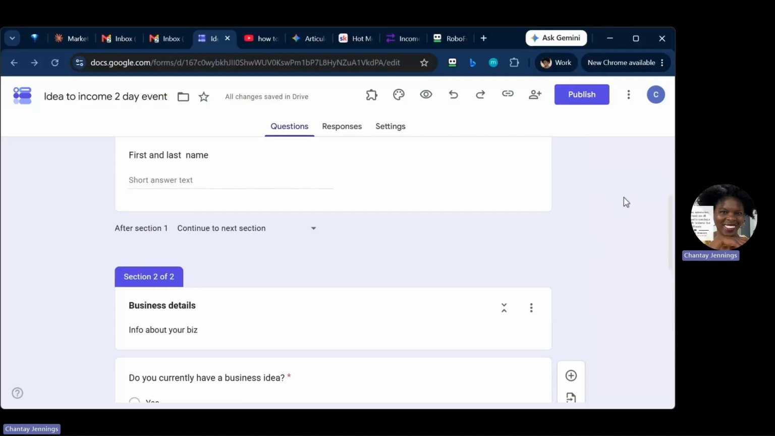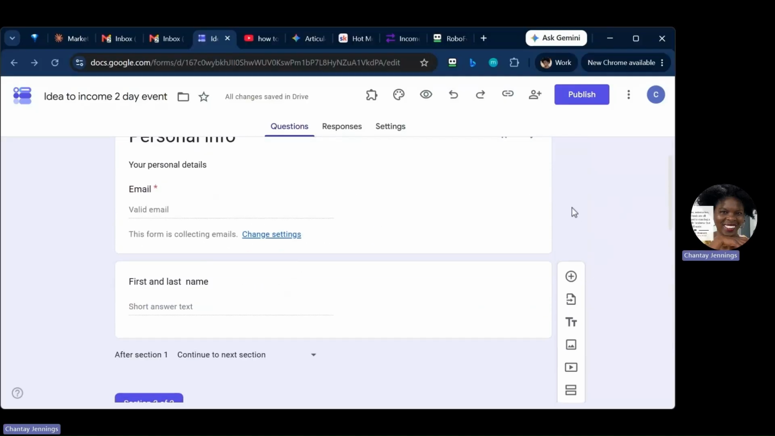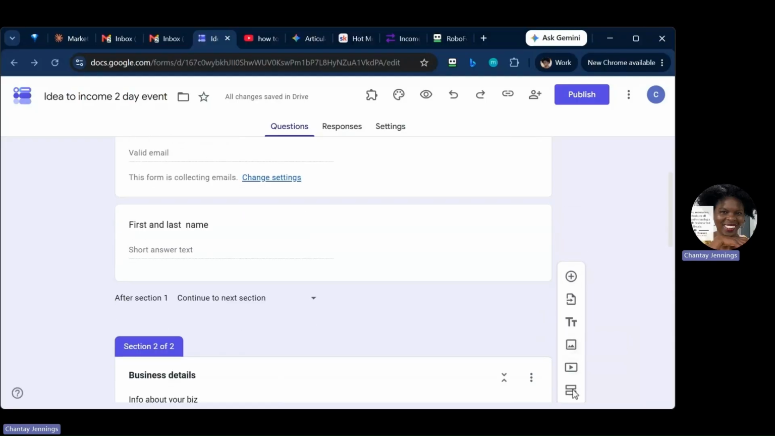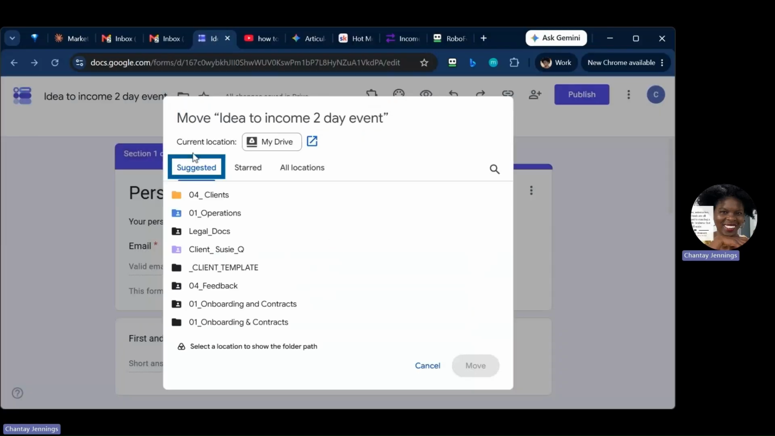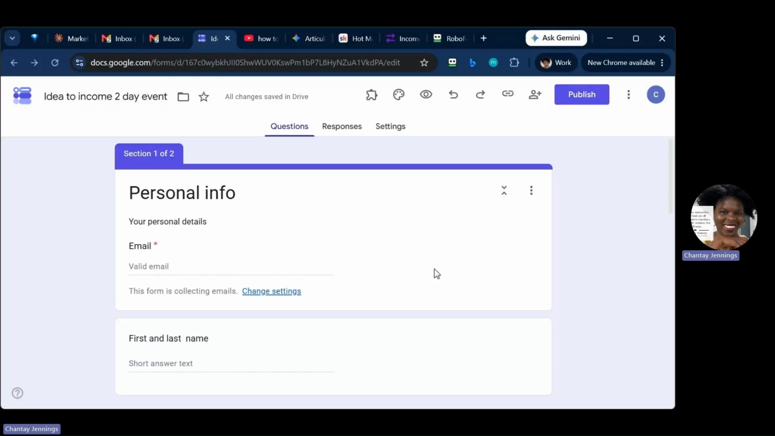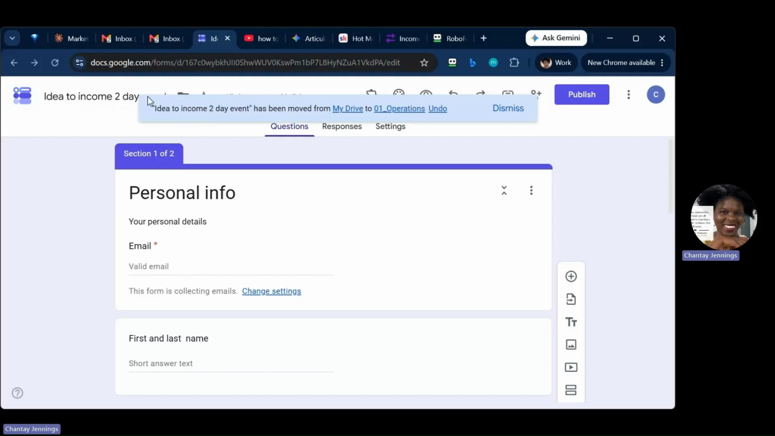But we've got questions. We've used the questions. We've worked with the title and description. You can add images here, and we've created sections. So let's go and check out the settings and themes. So we created a title for this form. Now, as you can see, there's a folder, and if you want it to live in a certain folder, you can absolutely do that. I am going to move this file to operations, so it lives there. So you will determine where you want your forms to live.